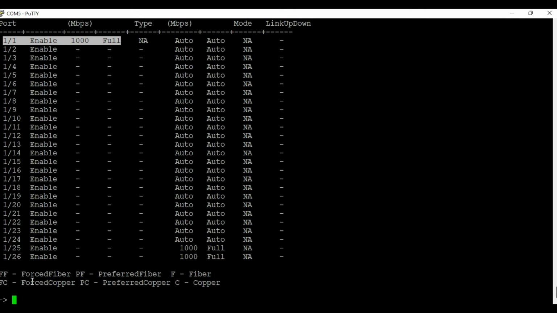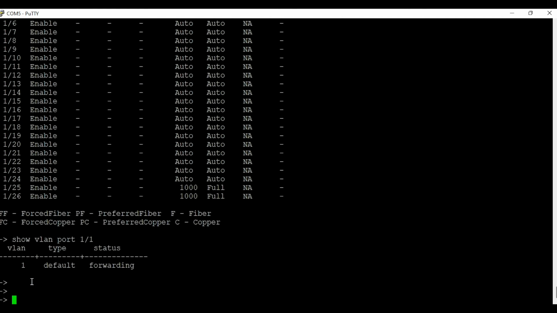We will also check the VLAN status on port 1. To do so, enter command show VLAN port 1/1. As you can see, we have VLAN 1 forwarding on port 1/1.